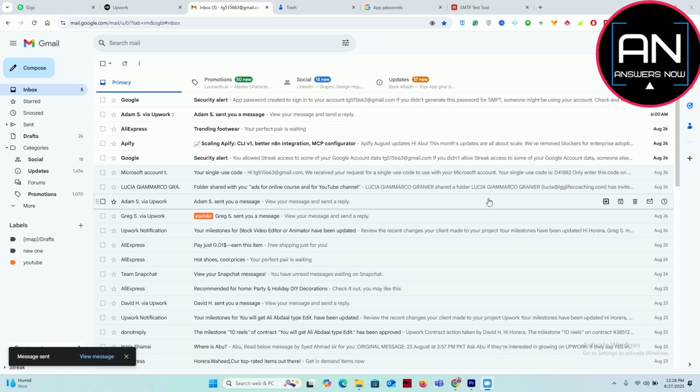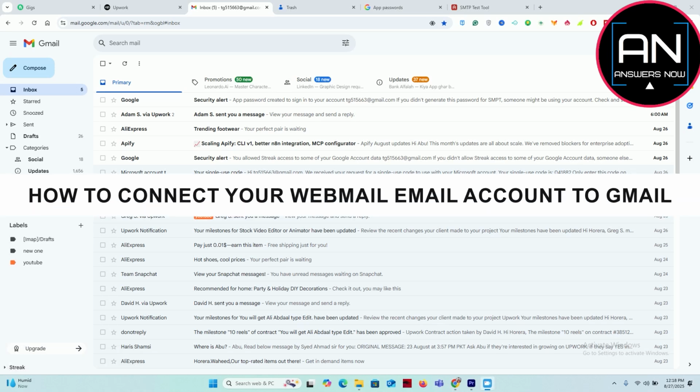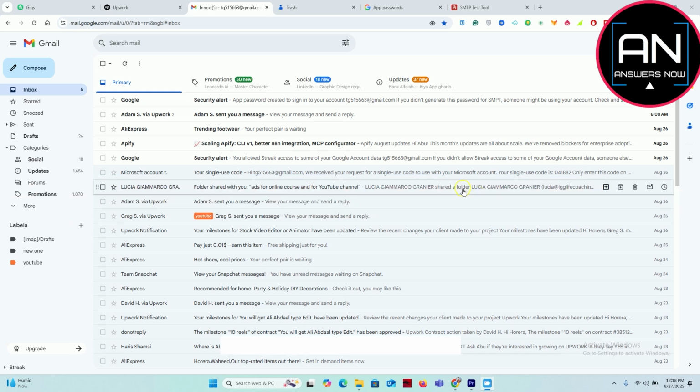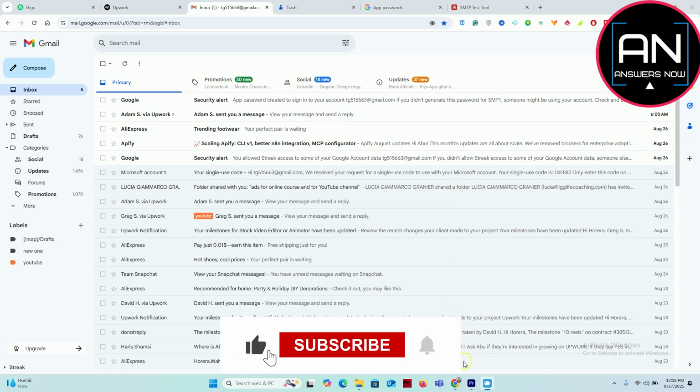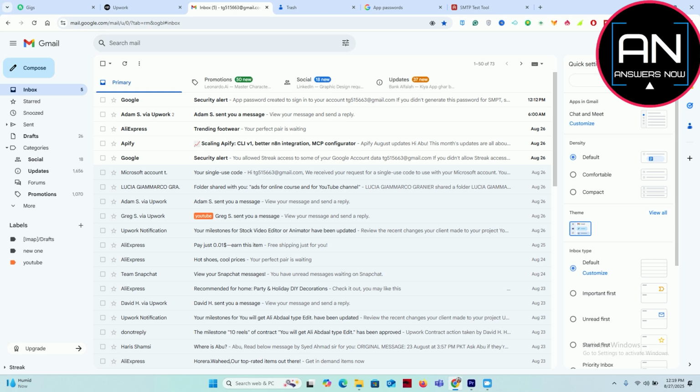In today's video, I'm going to show you how to configure webmail on Gmail. It will be really simple and easy. So first of all, open your Gmail and click on this gear icon in the top right and then click on this See all settings.